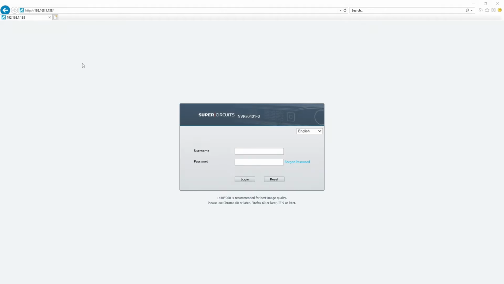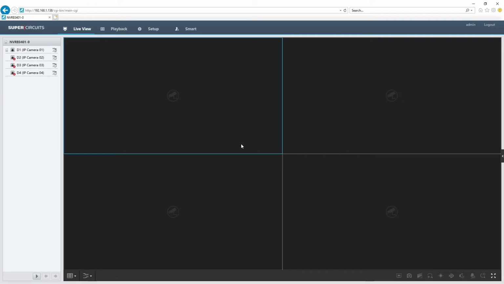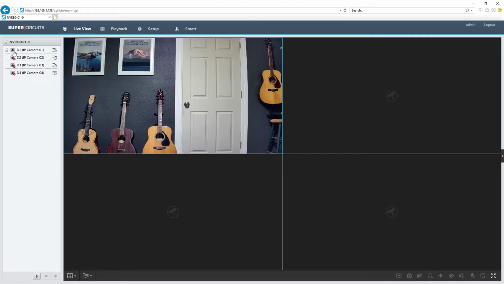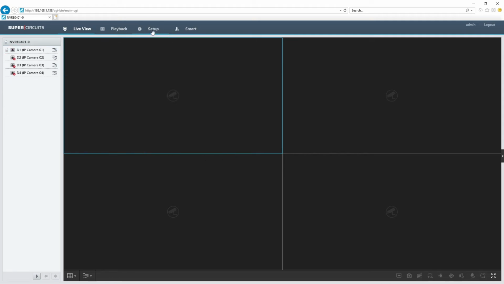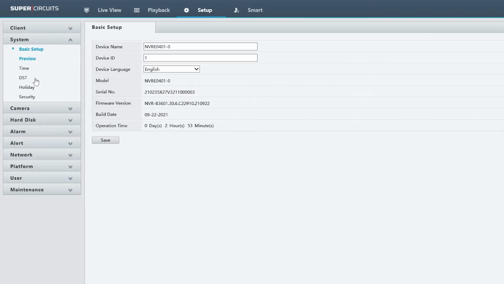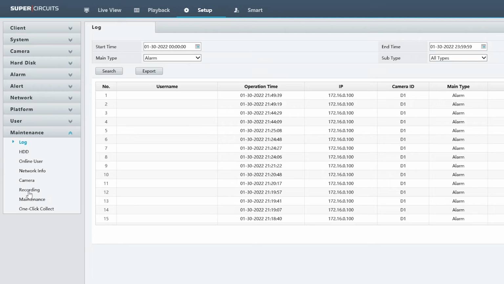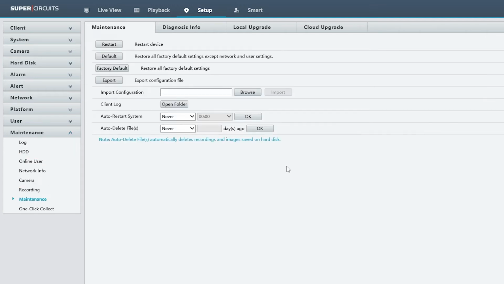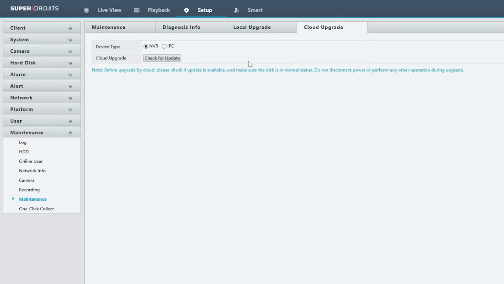Moving over to the web browser, I do have my address already typed in here, so I'm just going to go ahead and log into my unit. Once I'm in the live view section here, I can start the camera if I want, but really I'm just going to go to the setup option. Very similar to the unit itself, we're going to go to maintenance on the bottom left. Under here, we're going to go to maintenance again. Across the top, you're going to have cloud upgrade. You want to go ahead and select that.